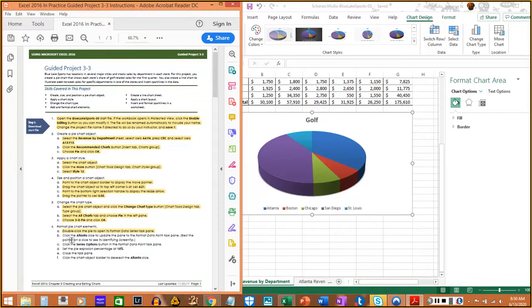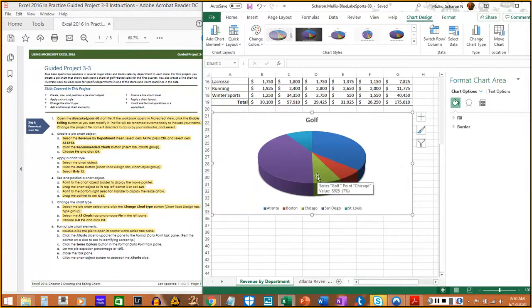6B says click the Atlanta slice to update the pane to the format data point task pane. So rest the pointer on a slice to see its identifying screen tip. So you see this is Chicago. I mean, if I look down here, this tells me blue is the Atlanta, but purple is San Diego, light blue is St. Louis, red is Boston, and then we have the blue is Atlanta.